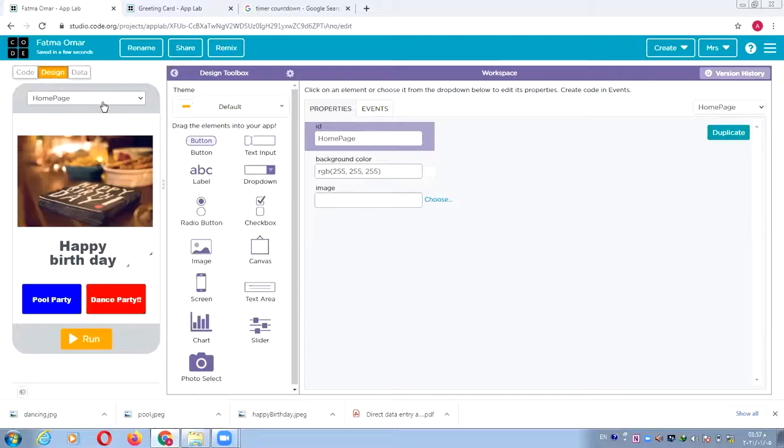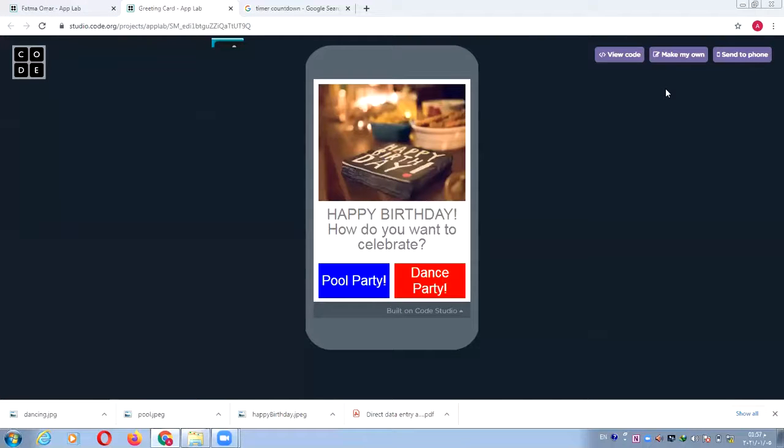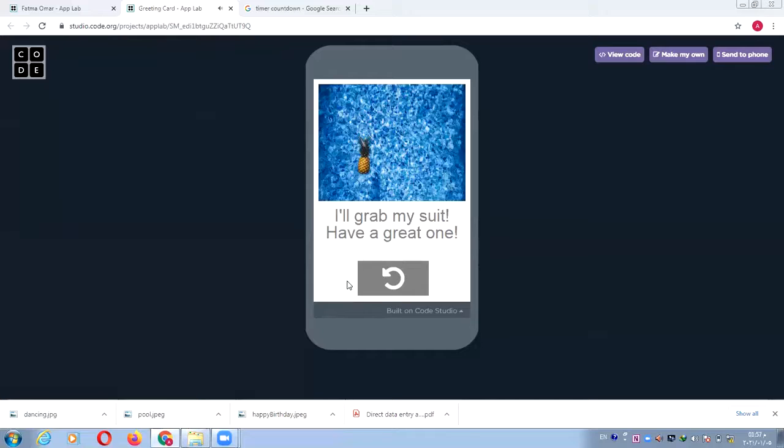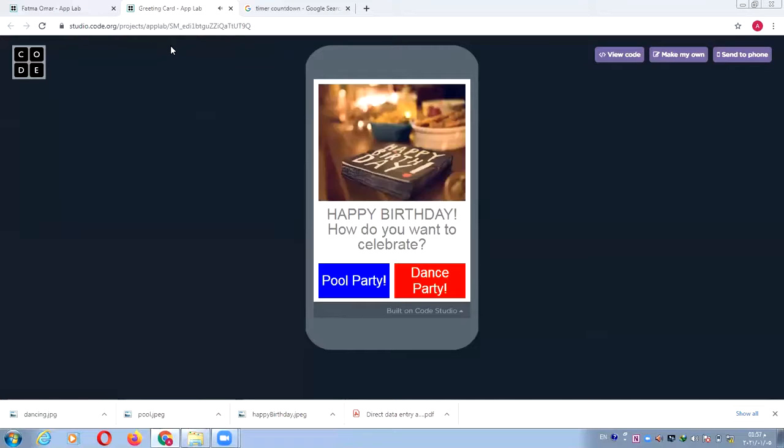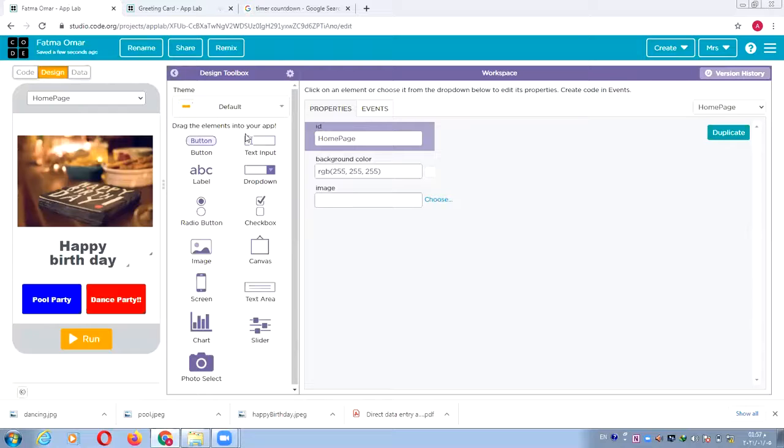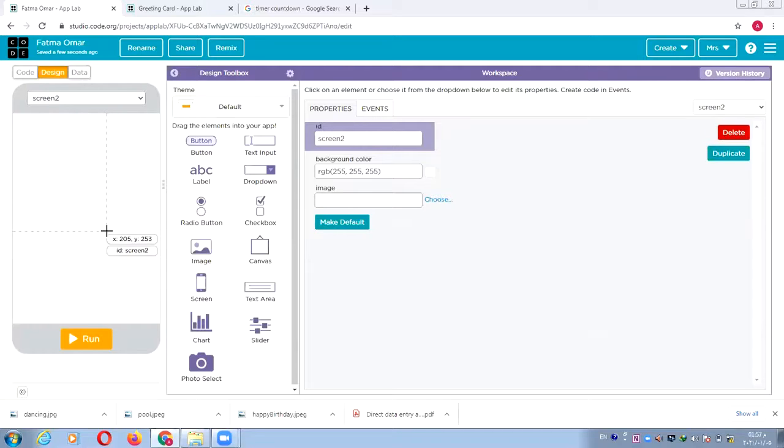Okay? To add another screen, here we have, when we click dance party, a new screen. So we need to add a new screen. So from here from the toolbox, drag screen, place it here, change its name to be, make it the pool party. Okay, make it pool party. So this is its name.